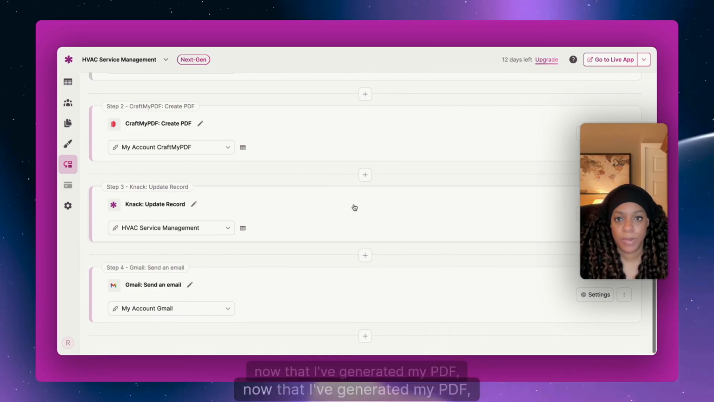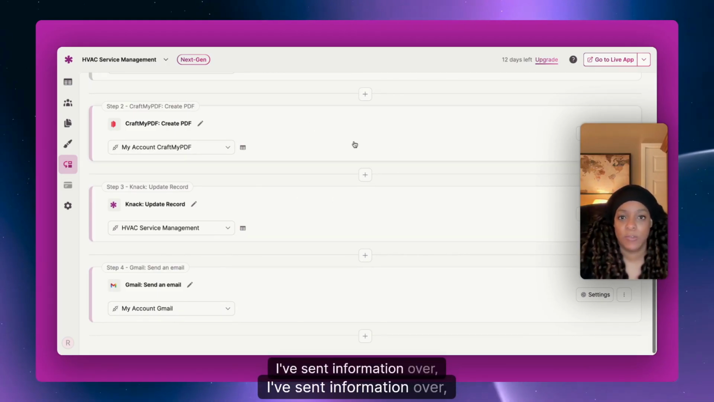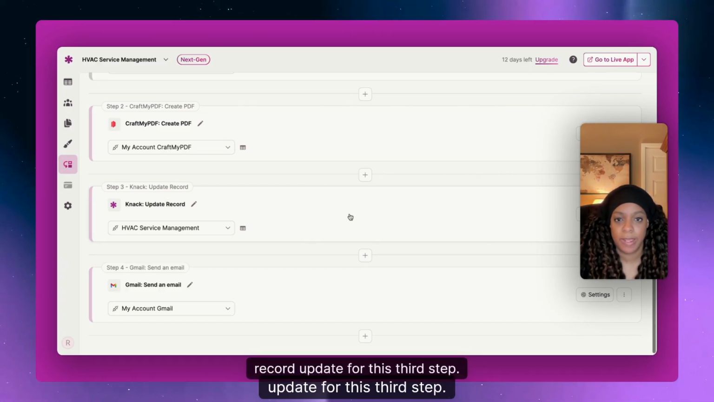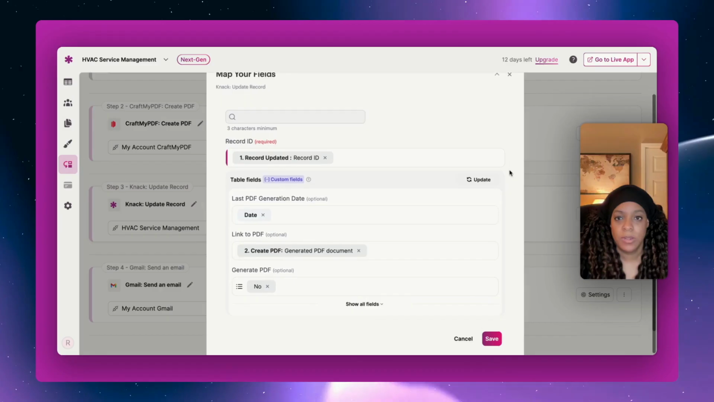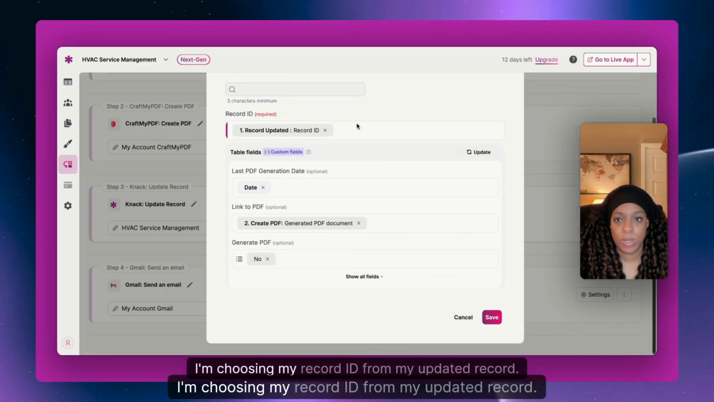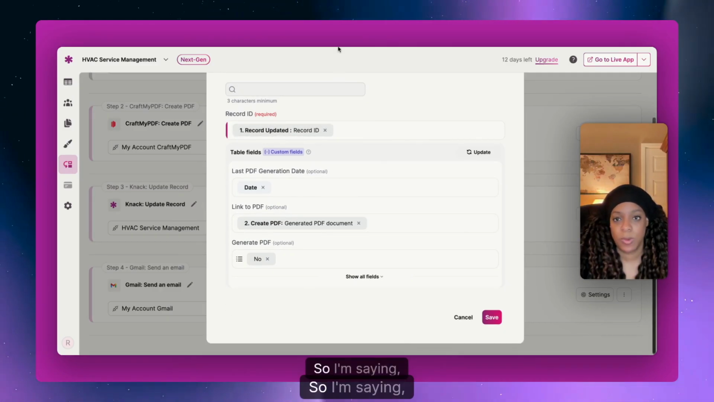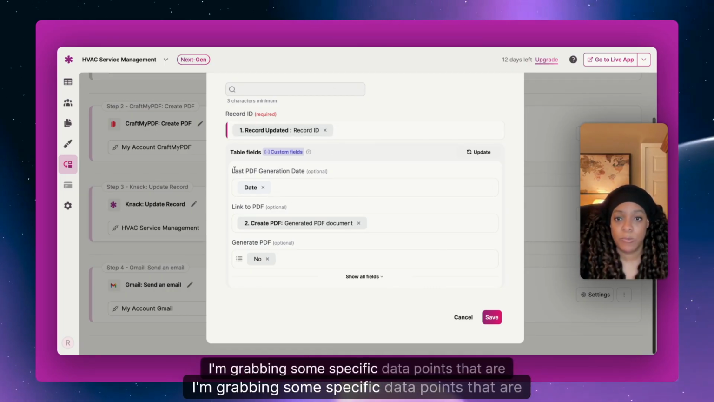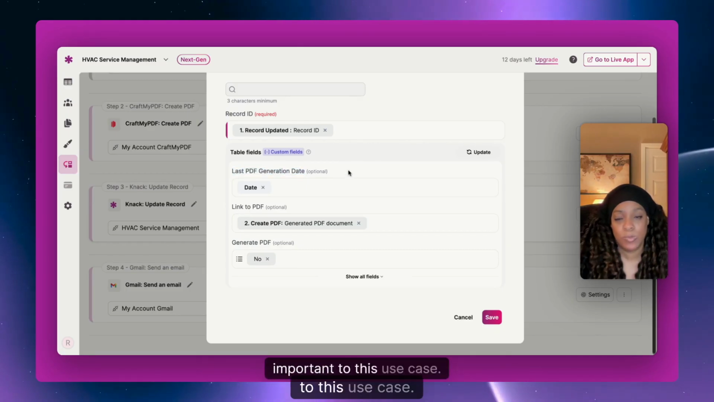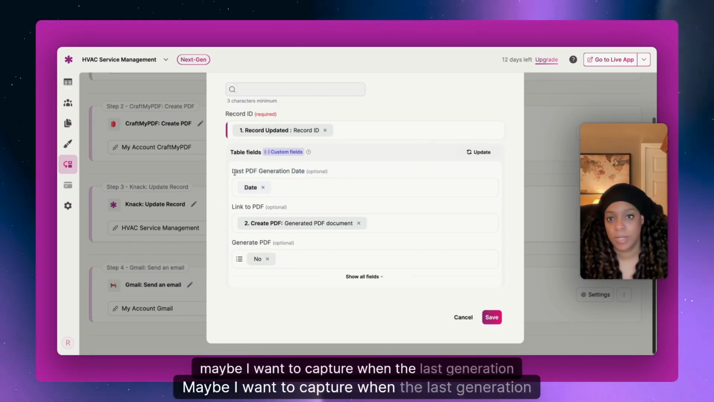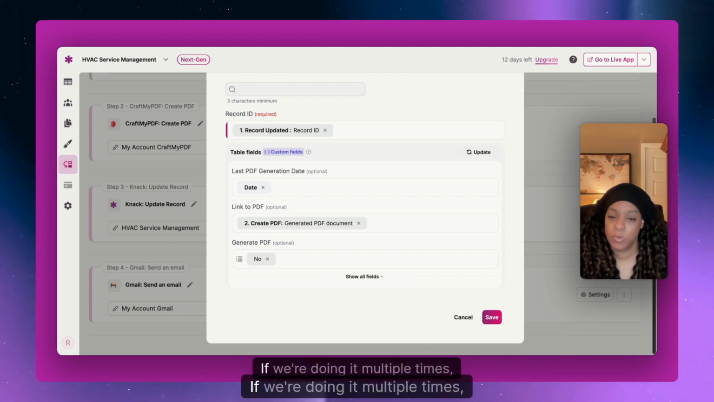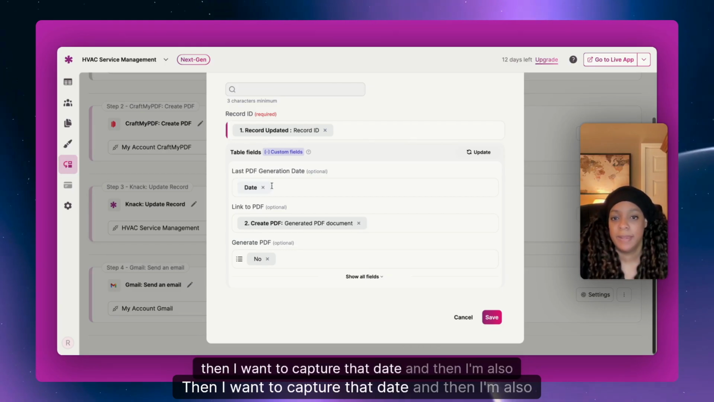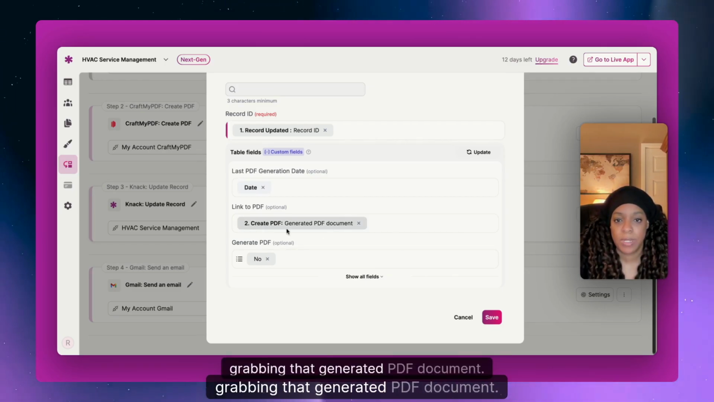So my third step, now that I've generated my PDF and sent information over, I'm just going to do another Knack record update. Let's take a look at the settings here. In this third step, I'm choosing my record ID from my updated record. I'm saying, hey, this is the record I now want to update. Again, I'm grabbing some specific data points that are important to this use case. Maybe I want to capture when the last generation date was for a PDF. If we're doing it multiple times, we have to do versions. Then I want to capture that date, and I'm also grabbing that generated PDF document.